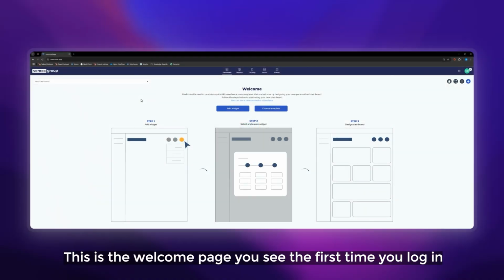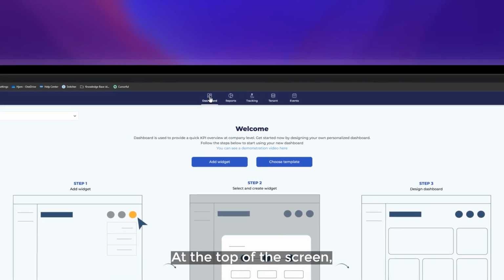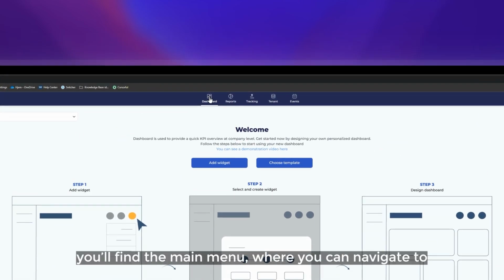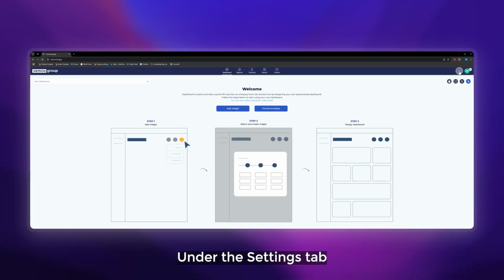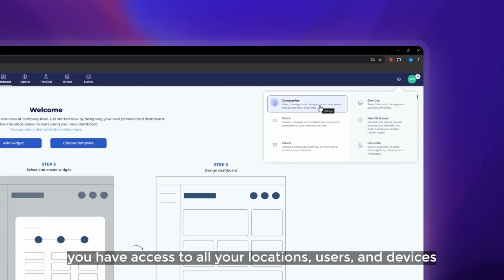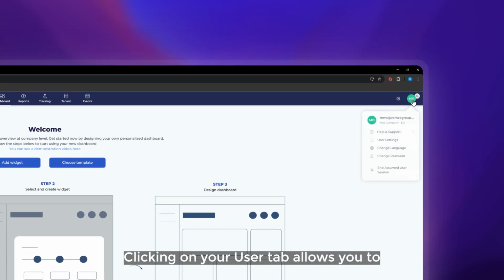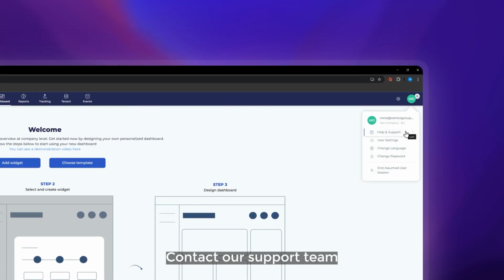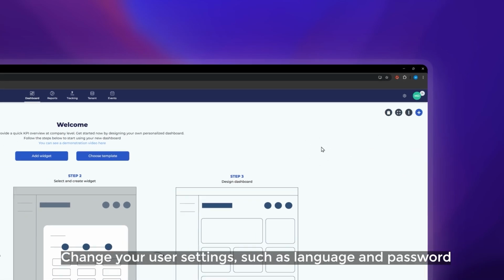This is the welcome page you see the first time you log into your Vemco user account. At the top of the screen, you'll find the main menu where you can navigate to Dashboard, Reports, Tracking, Tenant Management, and Events. Under the Settings tab, you have access to all your locations, users, and devices. Clicking on your User tab allows you to contact our support team, access our knowledge base, change your user settings such as language and password.